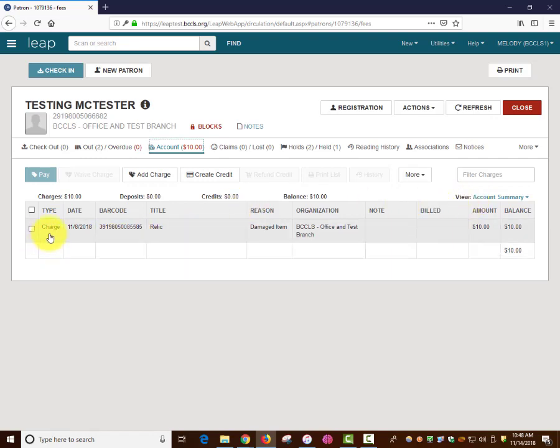Each item under the account will have a type, date, barcode, title, reason, organization, note, bill, amount, and balance. For each of these items, there are the options to pay, waive charge, add charge, create credit, refund credit, and print list. Pay lets a patron pay for a fine.